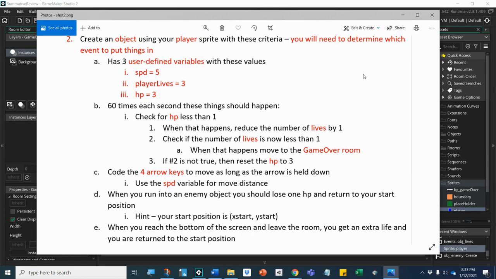Now we've done something similar to this using X previous and Y previous, but the ordered pair X previous, Y previous simply takes you back in time 1 step. We want to return to our original position at the start of the game. And finally, when you reach the bottom of the screen and you leave the room, your player should get an extra life and be returned to your start position. That is your player object. Make sure you code a little, test a little, make sure that everything is working as you work along, and that is your player object.